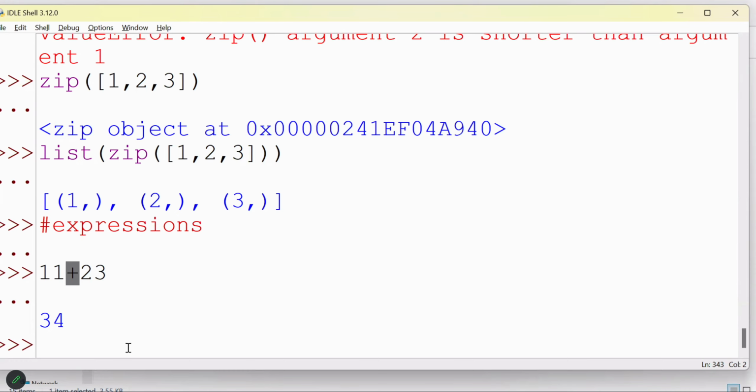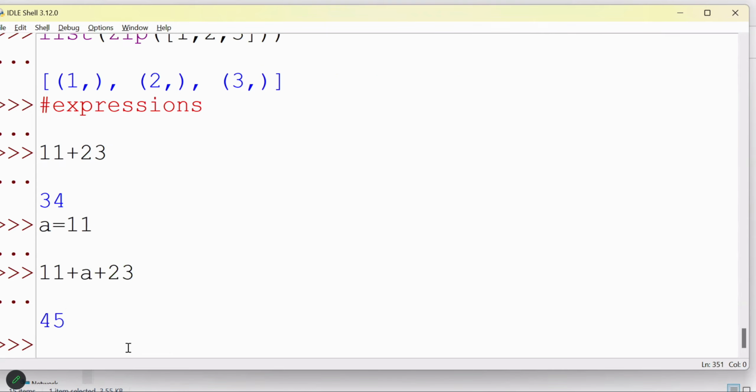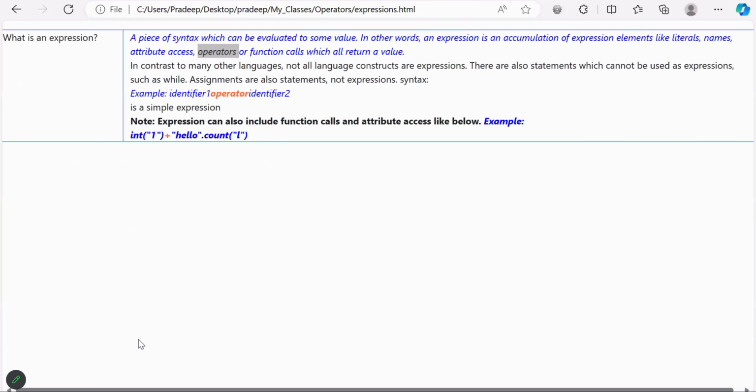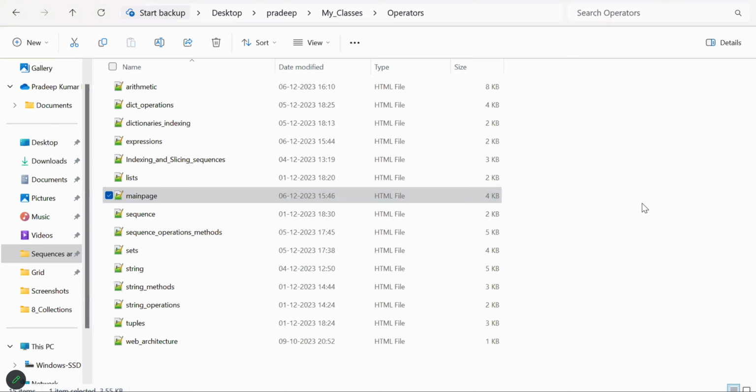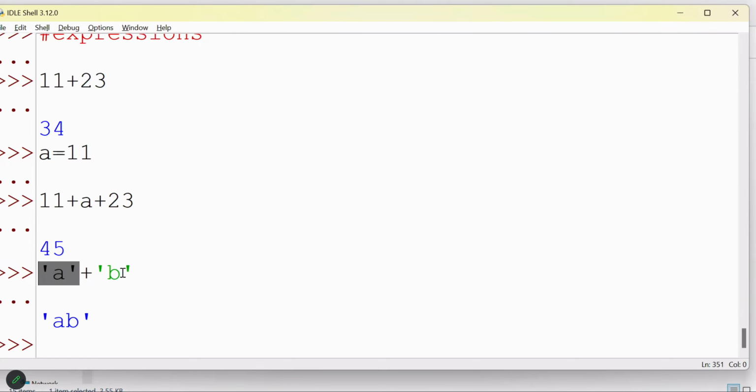Other ways, identifiers. A is equal to 11. Now I say 11 plus A plus 23. So here A is the identifier. Can't it be A plus B? We can do that, but B should have some value. But it always needs to be a number for an expression? No, you can use a string also. This is a string literal, and this is a numeric literal. Literal means that simple value.